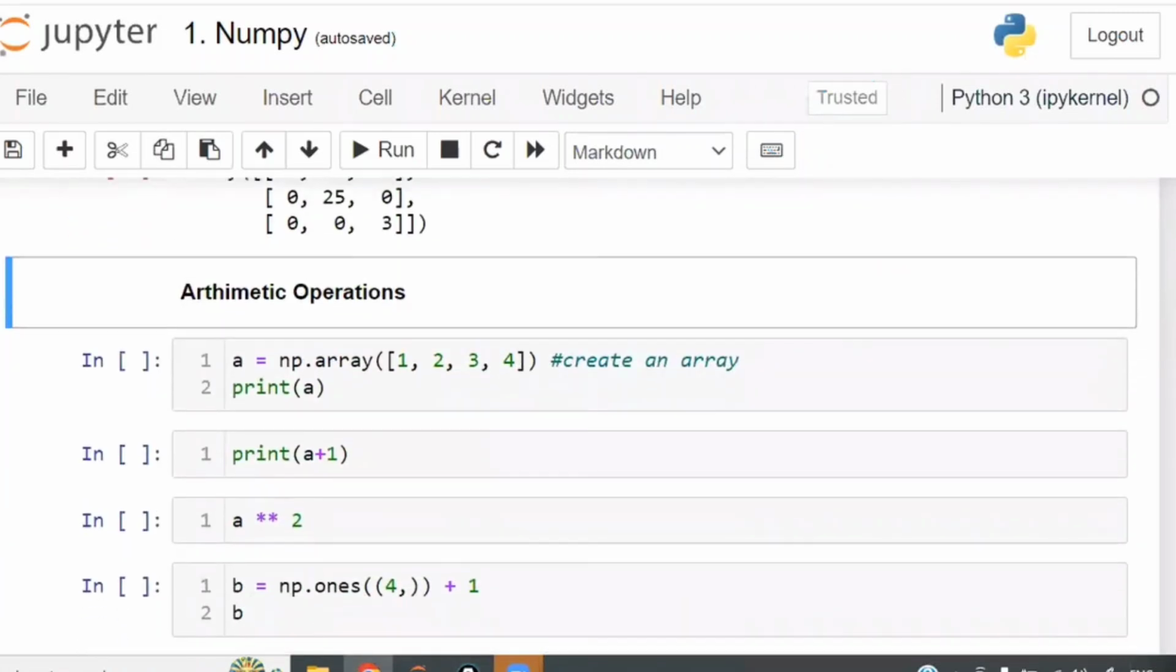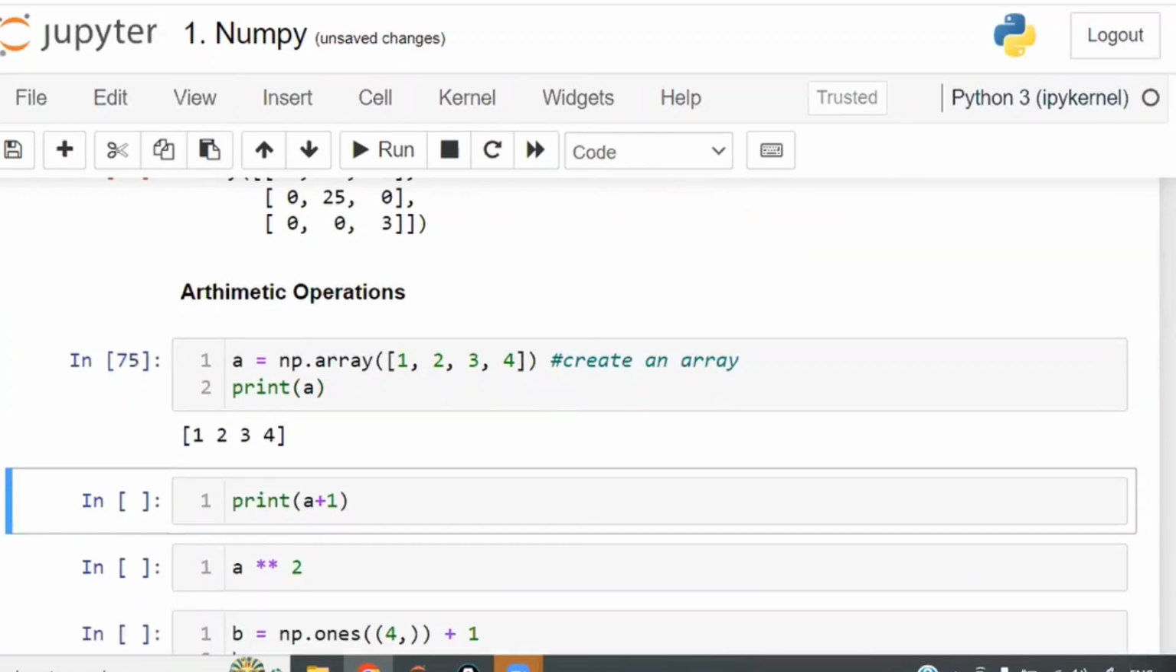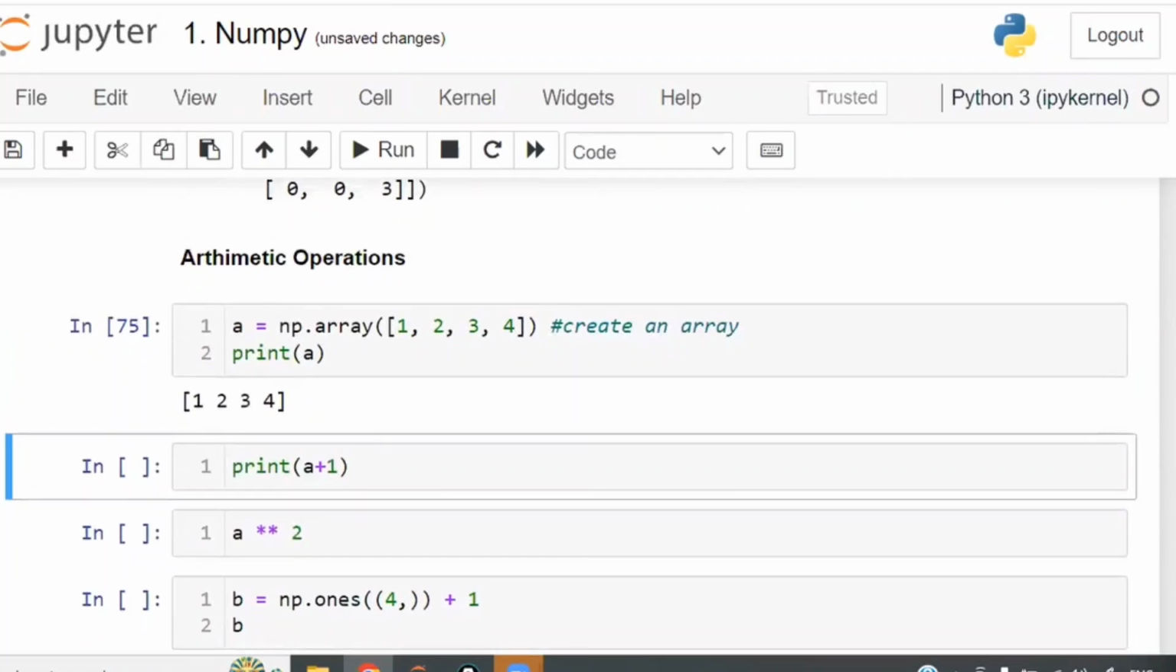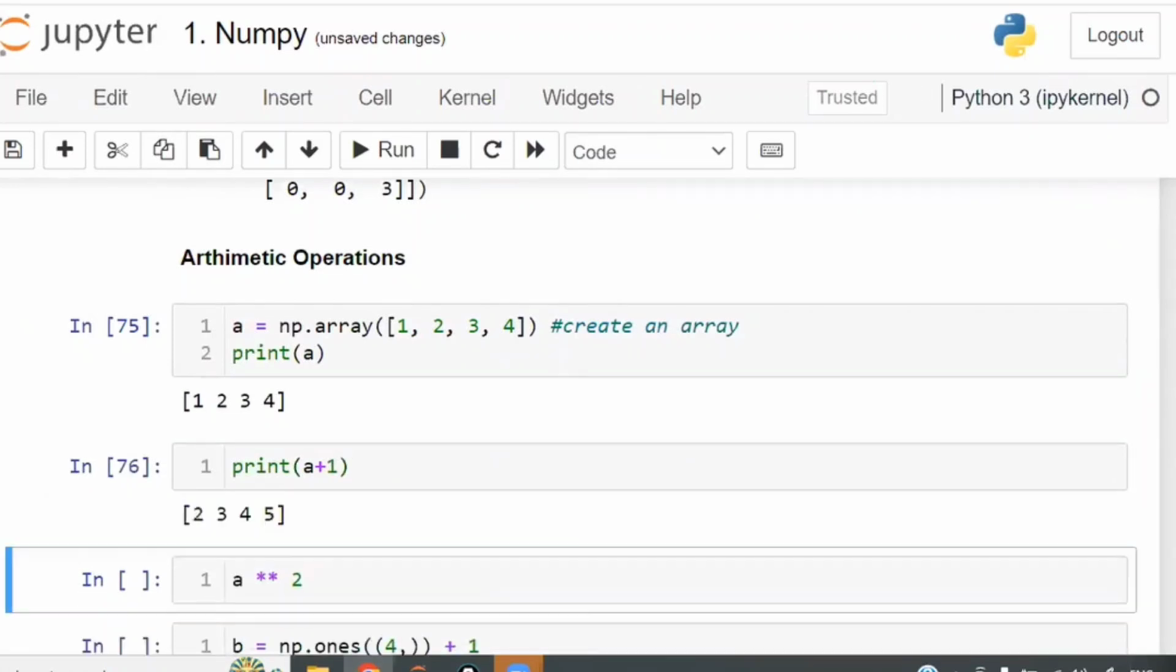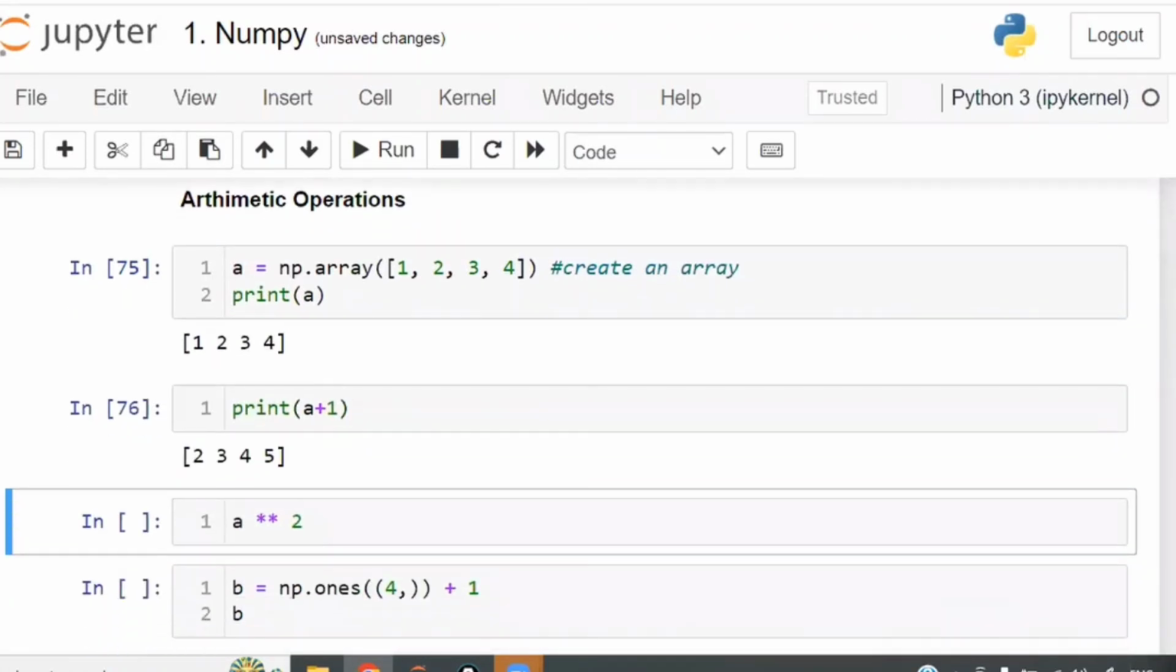Next one is arithmetic operations. That is A is equal to np.array of 1, 2, 3, 4. And if you print this one, 1, 2, 3, 4. Now, if you want to add plus 1, it is not appending with the array at the end. It is just adding to each and every element, like applying a for loop. For every value, it is adding plus 1. Now, A power 2 means for each and every value, it is going to take power 2. That is 1 square, 2 square, 3 square, 4 square. You are going to get like this.